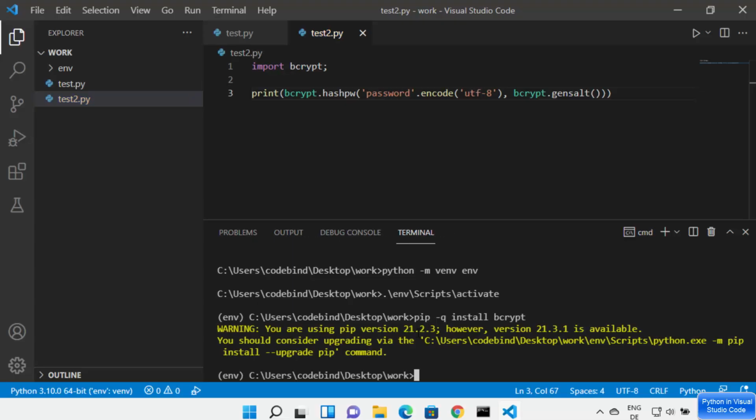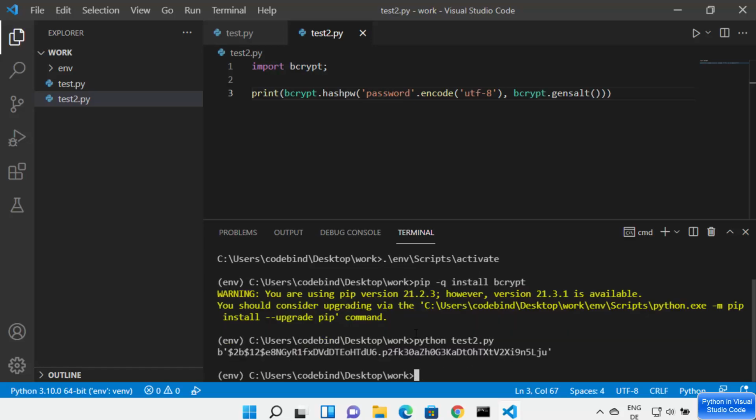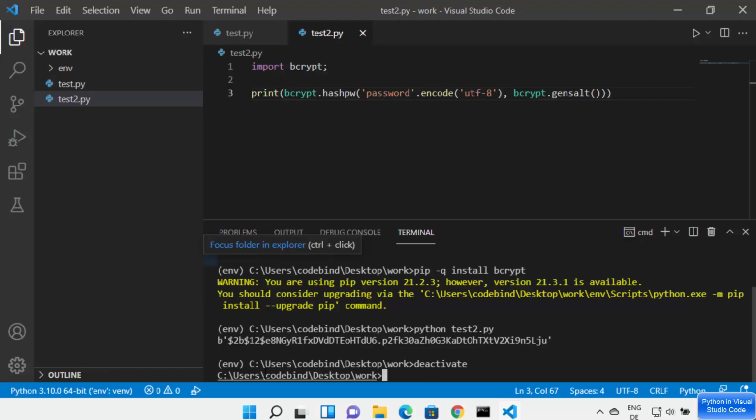Once I have installed this package, you can see the squiggly line is gone. That means I can use this bcrypt package in my script easily now. So now I can type python and then the name of the file, test2.py, and press enter, which is going to run this script, and it runs successfully. Also, when you are done, you can just type deactivate, which is going to deactivate your virtual environment. Now I'm in my normal command prompt.